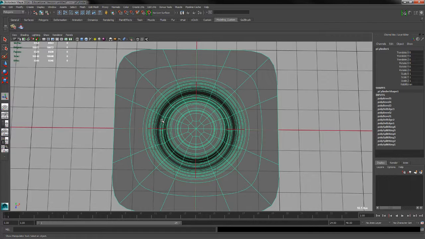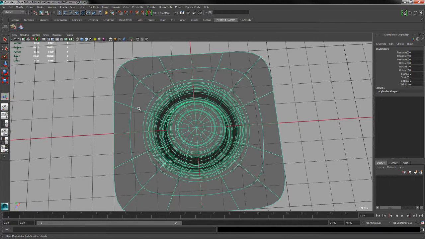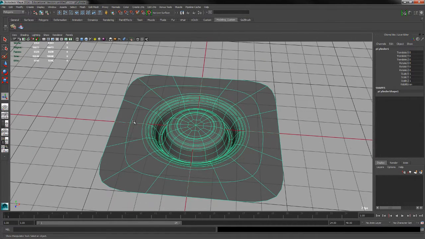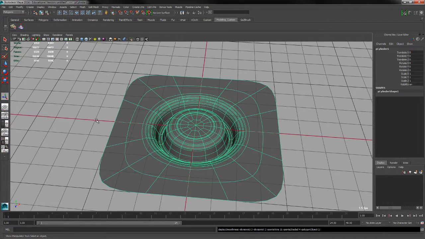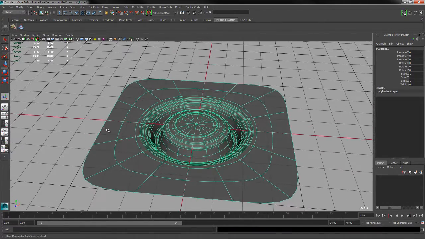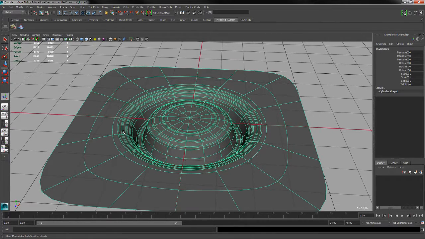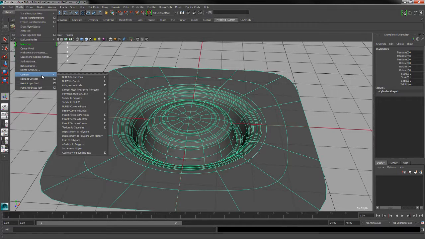I'm going to delete history, Alt-Shift-D. That's going to delete the history. And if I have it in this number 3, that's going to be the smooth mesh preview. And if I want to convert that to actual geometry, that's going to be pretty easy for me to do. I can go to Modify, Convert, Smooth Mesh Preview to Polygons.